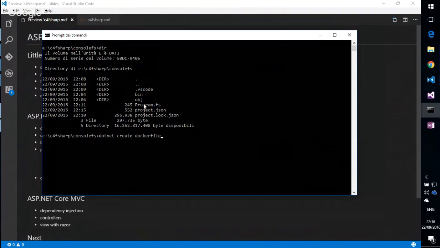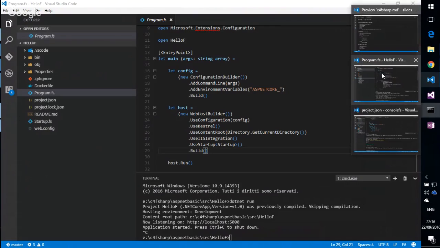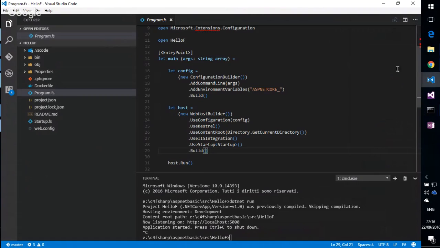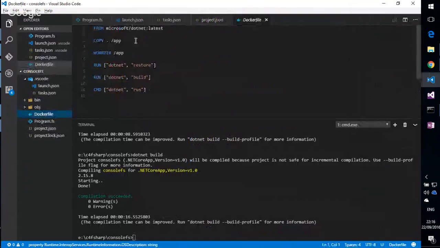So that's my helper method I use to create some files. It's just a copy from my local machine. But the Docker file is always the same. This is another project. Sorry. Okay, the Docker file, it's really easy.